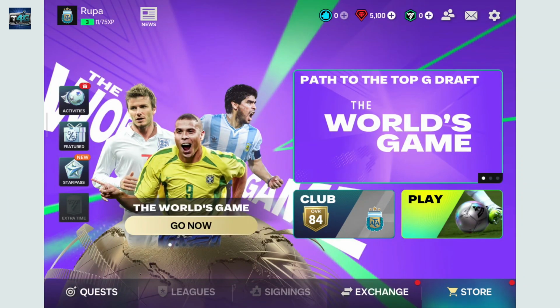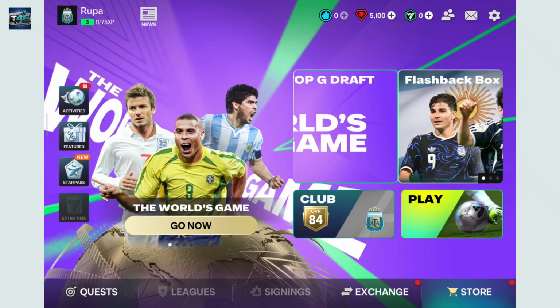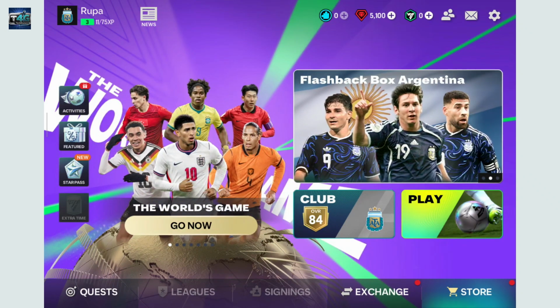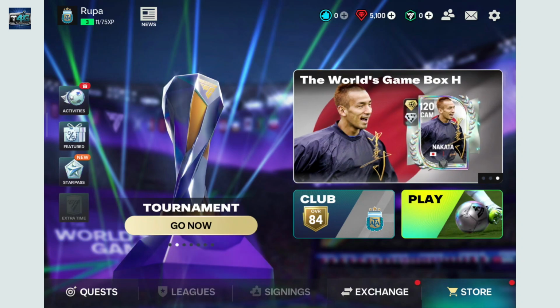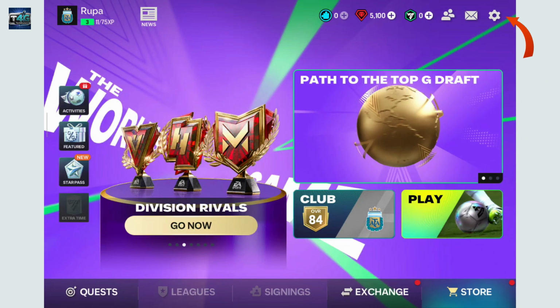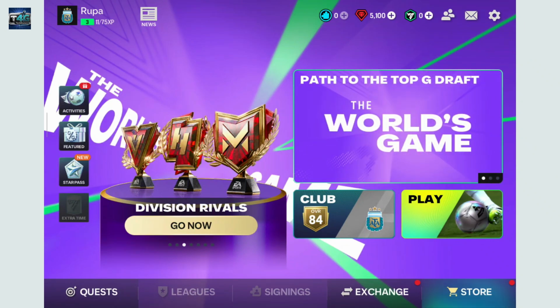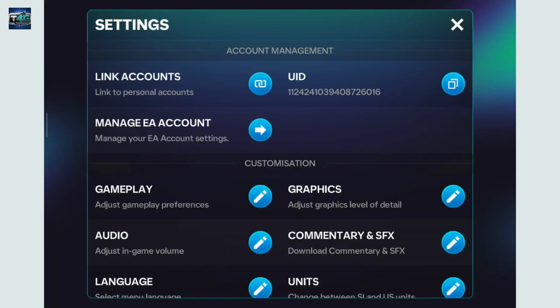So in order to do that, first of all, launch the EA Sports FC Mobile game on your device, whether it is your smartphone or your tablet, and then from the main lobby screen, go ahead and tap on the gear icon at the top right corner. From the settings menu that appears on the screen, click on the arrow right next to Manage EA Account.